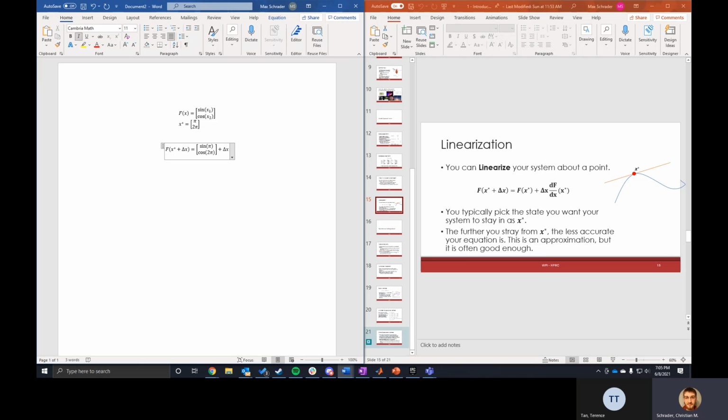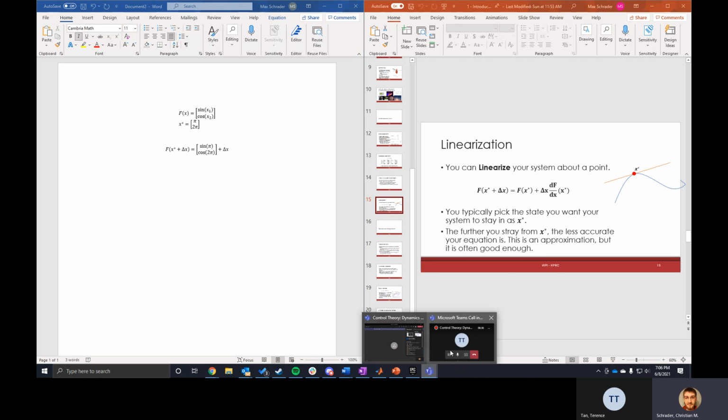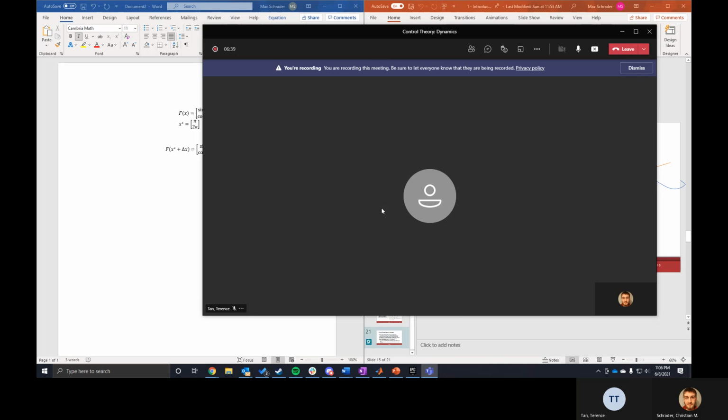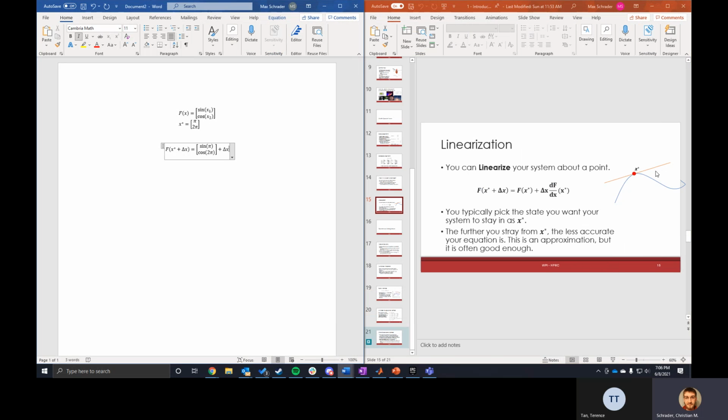Delta x you can think of as how far off we are from the linearization point. As I move further away, delta x increases, and it can obviously also be negative depending on what direction you're going. Basically, it's just telling you how far along this line you are. But that is multiplied by df dx.